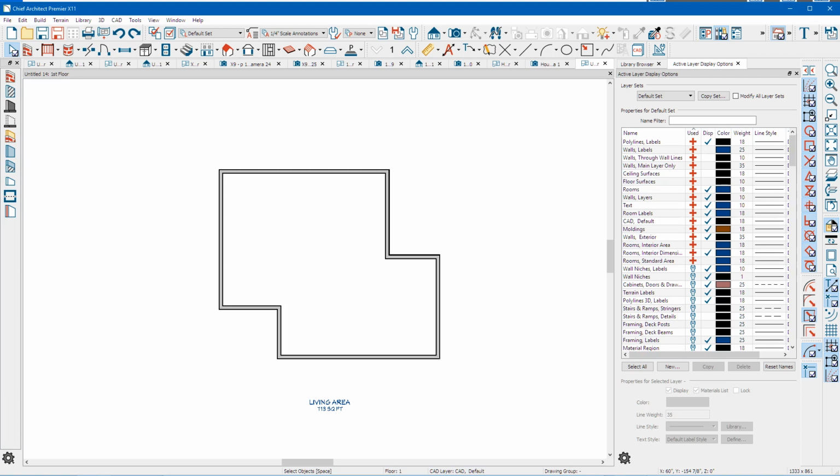Alright, I'm using Chief Architect Premiere, but I'm fairly sure that all the Home Designer products are going to work just the same. So I've got just some sort of randomly drawn walls here, and this is what you do when you're copying a plan. You don't worry about exact dimensions. You just get it roughed into shape.